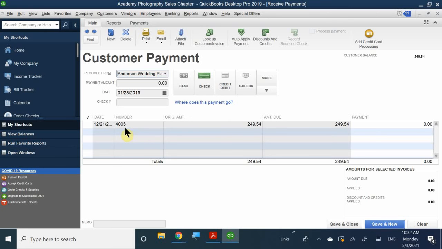$249. But what if they said I can only give you this for now? They only paid half of it. So in this case, they only paid 125. Let's just say they can do that, right? They make us a payment.